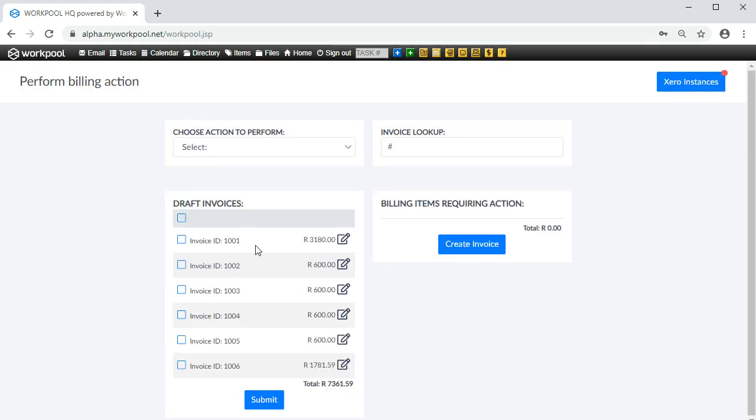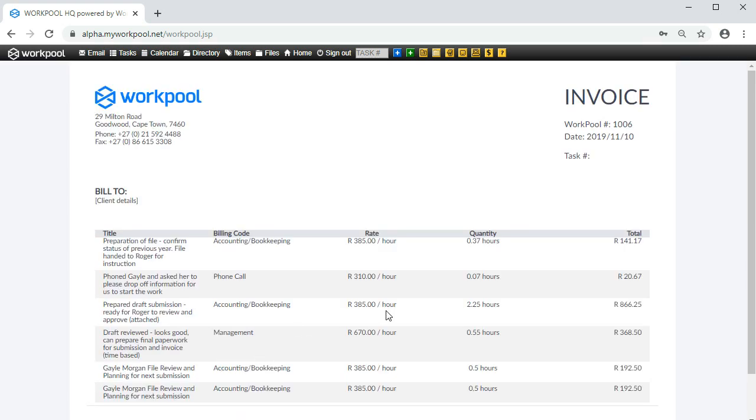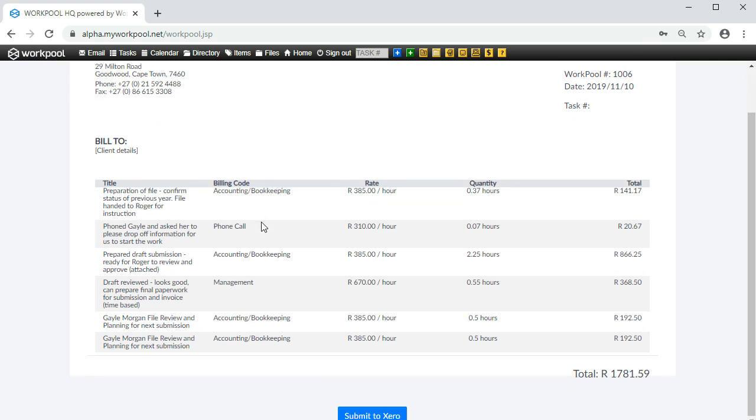And there we go. My invoice that I created earlier based on my retainer work, the 4 fixed cost invoices, and then the ad hoc billing. All of these will be issued a unique invoice ID within WorkPool, and that will be carried across to Xero as your unique reference. Pushing it through to Xero is as simple as going down to the bottom and saying Submit to Xero, which will then push it through as a draft invoice into the system.